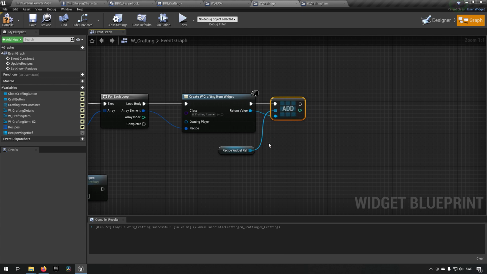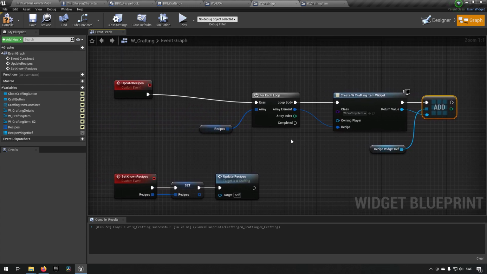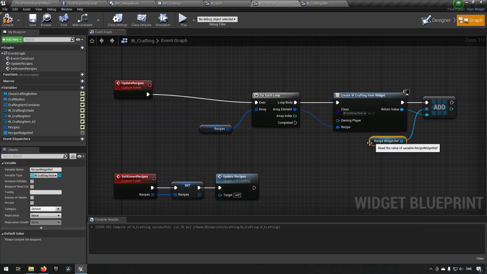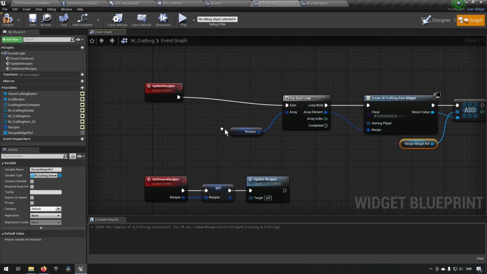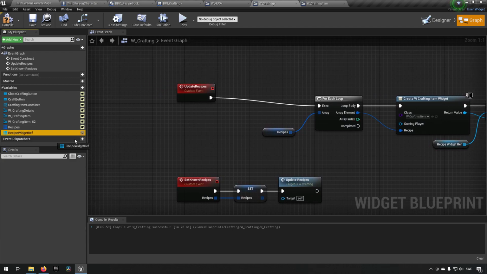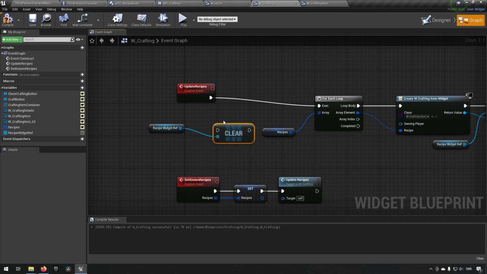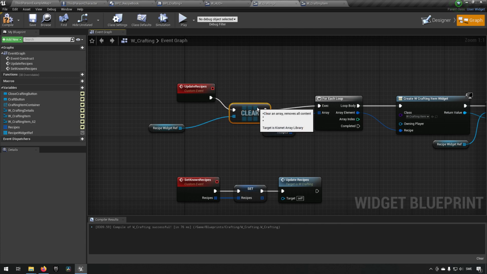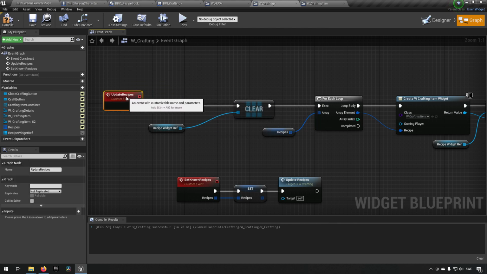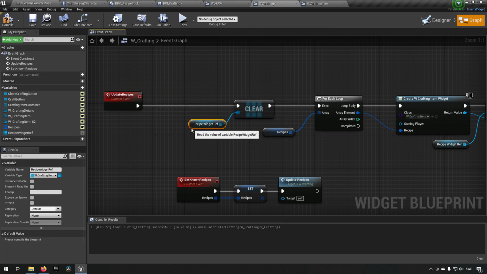So that's all good and fine. But this means that whenever this is called, it will just keep adding on all the time. So we need to clear it at some point. A good place to clear it would be at the start of this update. So we'll do a clear over here. So we have that done, so it's always starting from a fresh start.